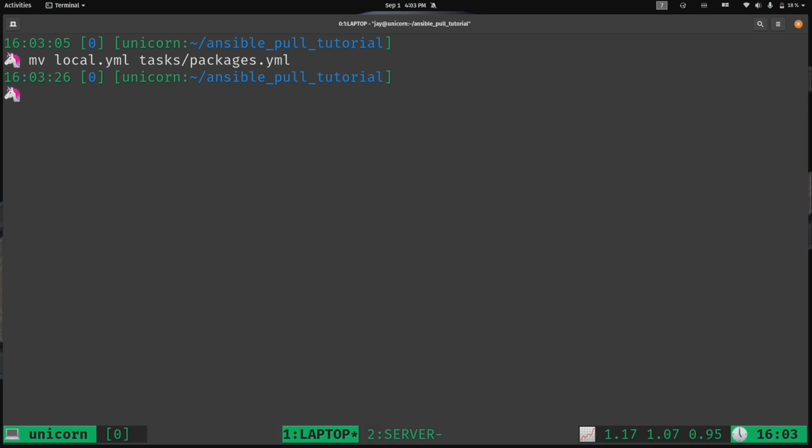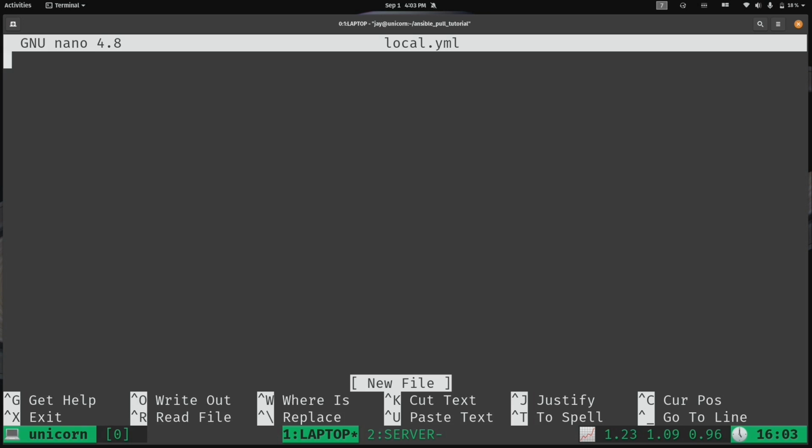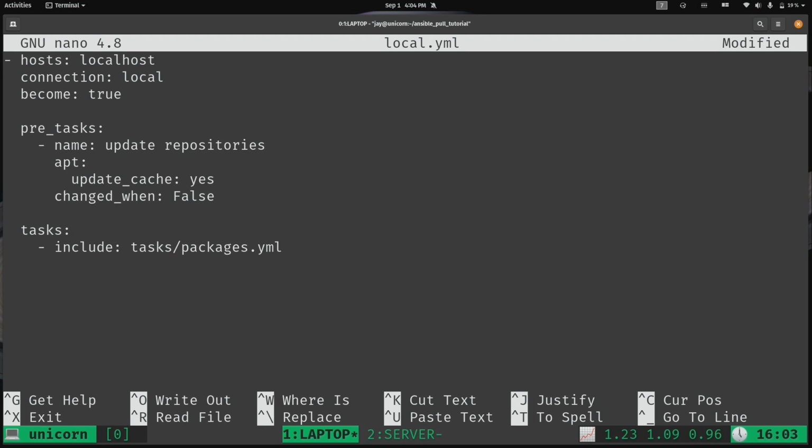Now, the problem is we don't have a local.yml file anymore because we moved it into the tasks directory, but we do need a local.yml file. So what I'm going to do is create a brand new one. And now it's an empty file. Well, of course, because we moved it into the directory with a different name. So what I'll do is paste the new version in the file right now.